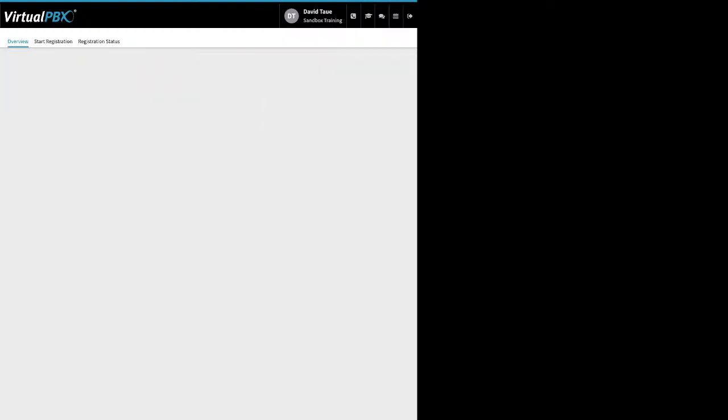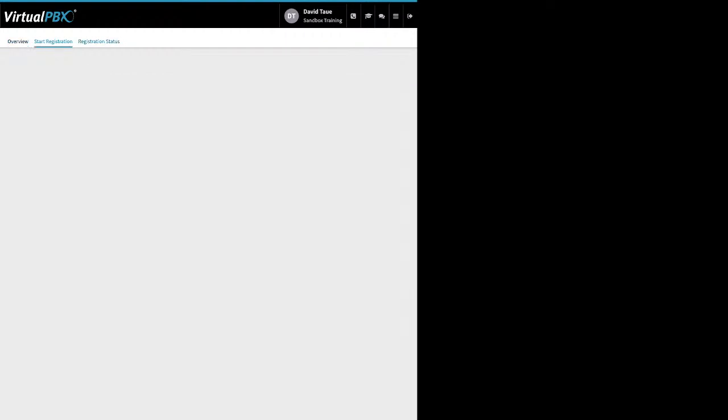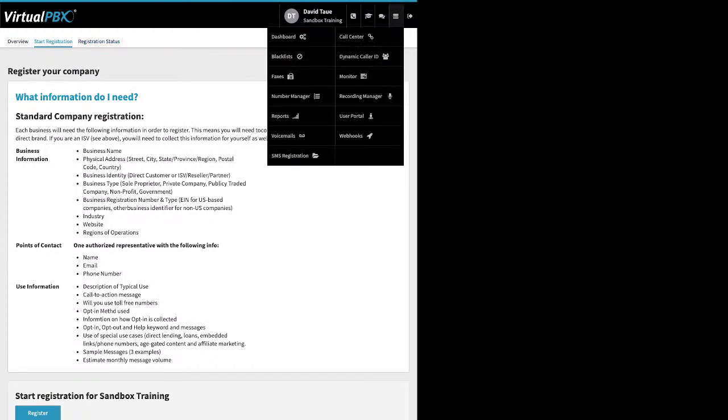SMS registration, this is if you're going to make use of texting. You do need to go through this process of filling out the information, and then you can see the status of your registration. The call center opens up a new tab, takes you to callcenter.virtualpbx.com. This is if you're making use of ACD queues. Unfortunately, because it opens a new tab, it doesn't work well with the streaming software. So under our YouTube channel, you want to look for the video for the ACD Queues Pro demo.